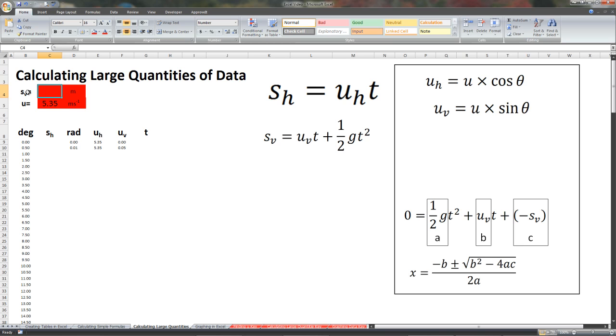Or if I have a value where, let's say, I'm shooting down. So let's say I'm on top of a hill, and I'm shooting maybe a water balloon down onto some targets down below. Well, I need to be able to enter in a negative vertical displacement so that I can calculate the times that it will take to hit that target.